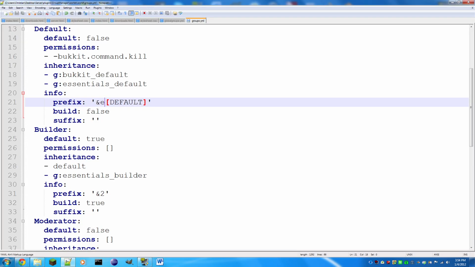So let's say I want to make it gold. I'll just make this 6. So now it says default in gold, and usually you want to put a space here because this will be their username, like this, and then their message. This is exactly how it would appear unless you change it in the essentials. Control S. So yeah.